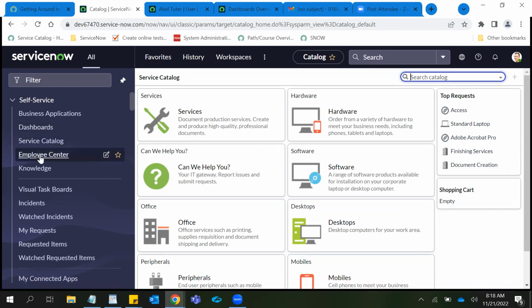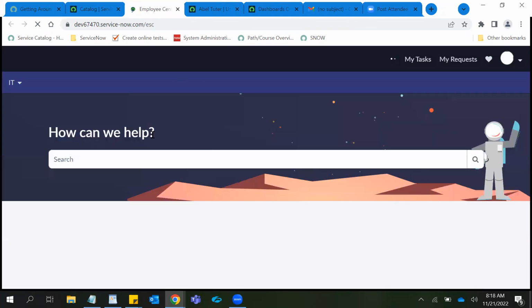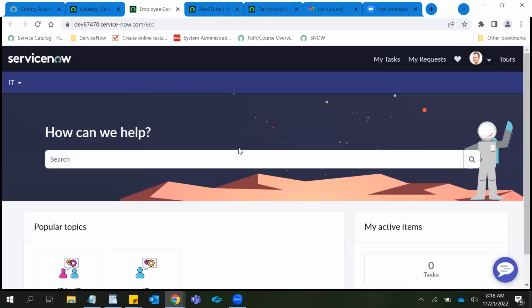And then we have the employee center. If I click on employee center, it will take me to a new page in the next tab. The employee center is a portal view. So this is a page and it's a portal view. So these are the different views.